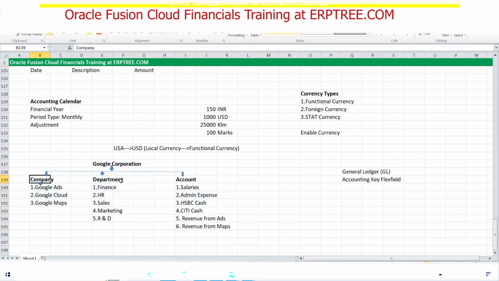So here we have titles. The data belongs to what, you can understand by looking at the title. What data is this? You can see the title. These all are accounts, account related data. These all are departments. These all are companies. That's how we gave the titles.